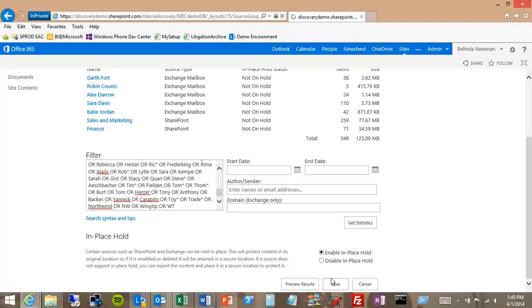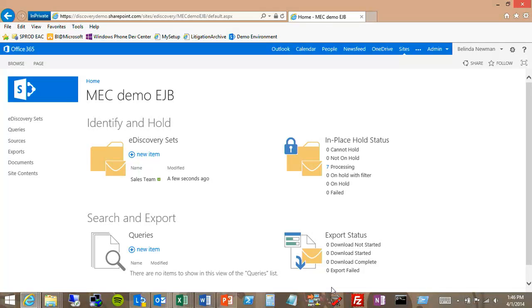So I'll check enable in place hold and just hit save, and we'll protect these 549 items across these 7 sources, and anything that gets added in the future that says any one of those words or meets that query criteria, that'll also be held. So that's it from a preservation perspective, right? It's a set it and forget it type thing. In the future, if anything gets added that says those terms, it'll be protected.